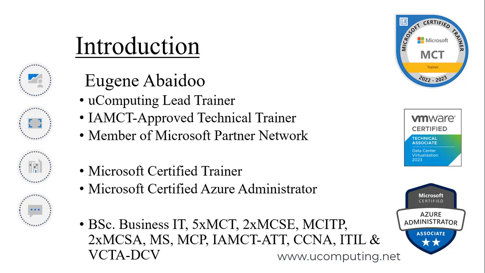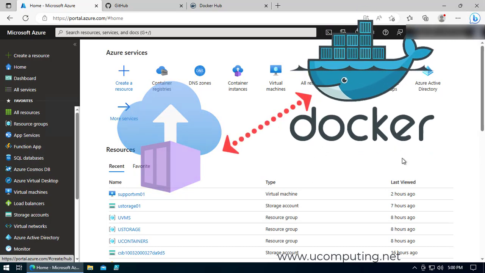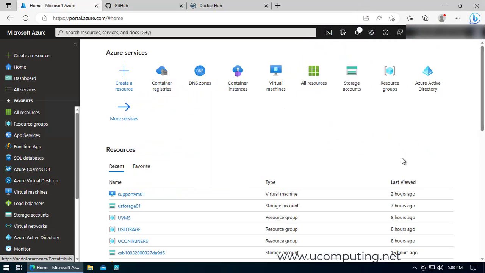My name is Eugene, and in this video I'm going to show you how you can deploy Azure container instances using already made custom images from Docker Hub. Now, I have thrown around a lot of terminologies over here. I'm going to take my time and break it down step by step for you, but I'm going to make sure I don't do too much theory so that I don't get you bored.